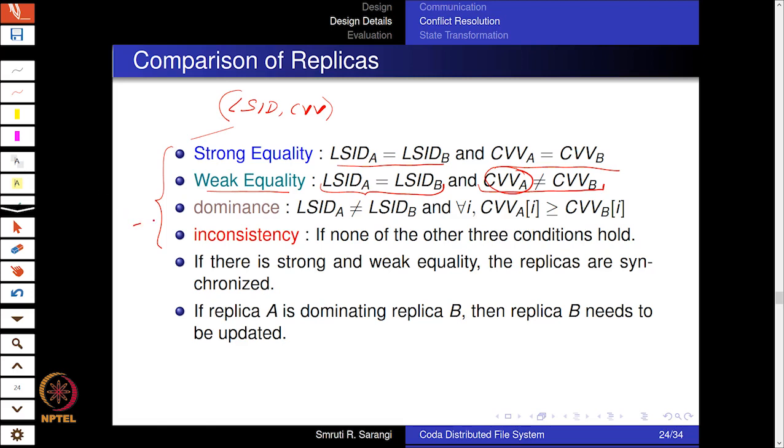Then we can have dominance. In dominance, of course, the LSIDs are not the same, but the CVV of replica A, for every entry, is greater than or equal to the CVV of replica B. This is a typical vector clock condition, which says that A is the more recent. A clearly has far more up-to-date information than B, because the vector clock, which is the CVV, for every single entry is greater than or equal to the corresponding entry of B. So in this case, A is dominating and B is submissive.